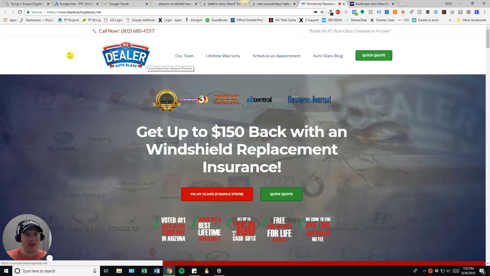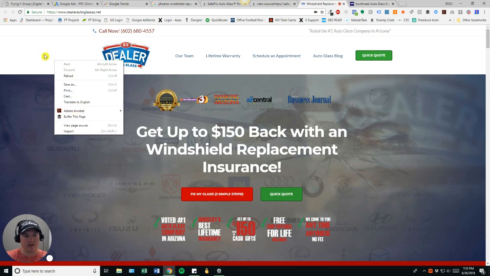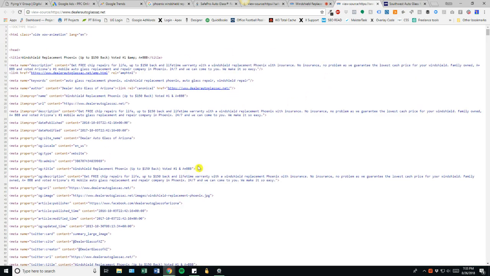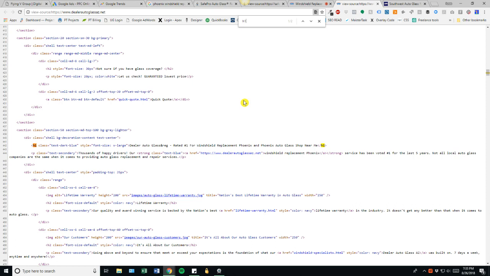Now we got AZ Dealer Auto Glass. Okay, so I'm going to do the same thing. You can right click, view page source. Now I'm into their source code. Maybe this one's situated a little bit better. Control F, and then I'm going to search for that H1 tag. Okay, so here we go. This is a good one. We have one H1 tag on this page, which is ideal.